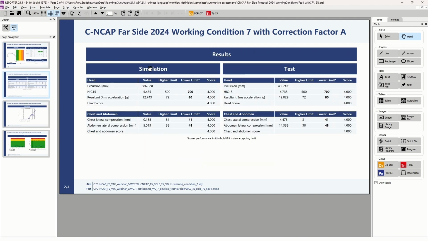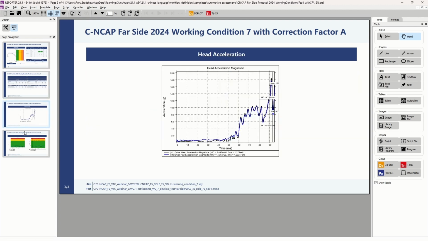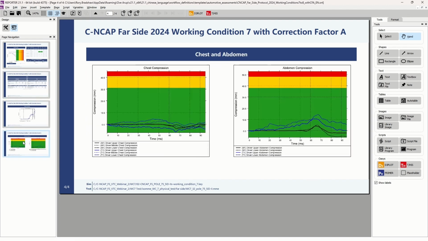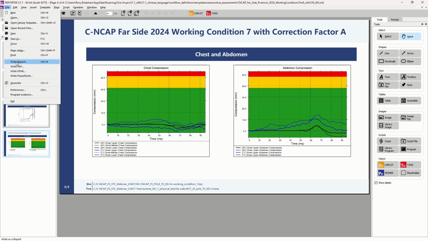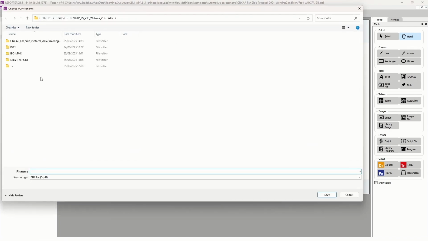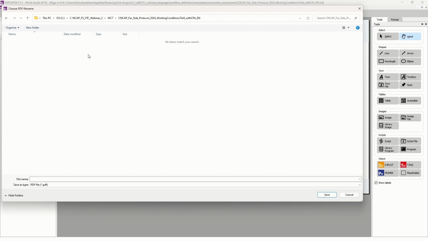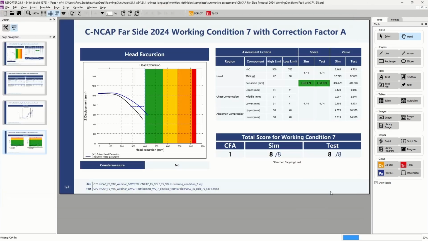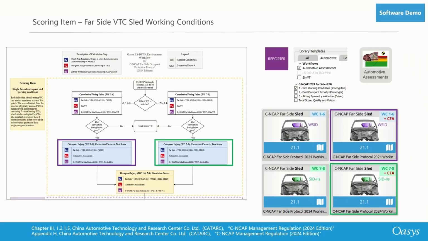The subsequent pages show me the simulation and test scores for the different body regions, and then I have the head acceleration and the chest and abdomen compression plots as well. I can choose to save that to a PDF, and I'll save that inside the results area, and I'll just call that working condition 7 CFA. So I've just shown you the occupant injury for working condition 7 to calculate the correction factor A.